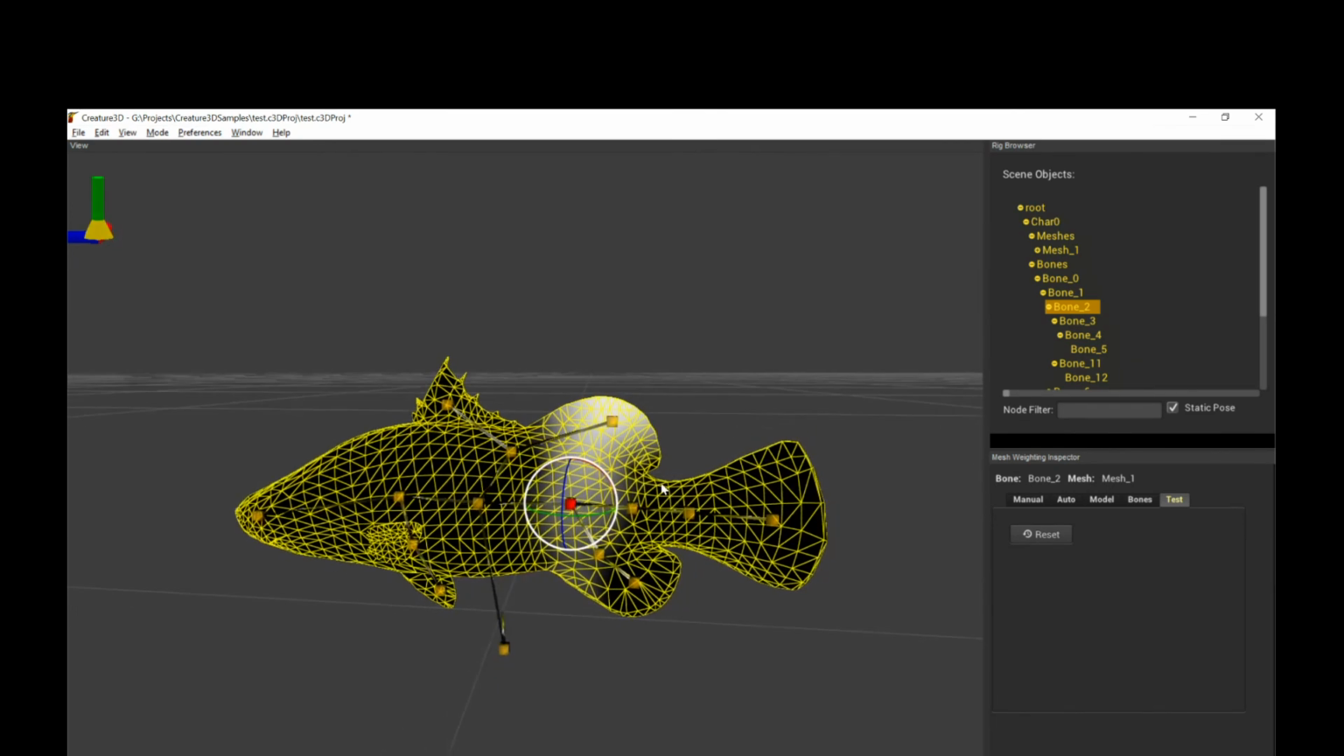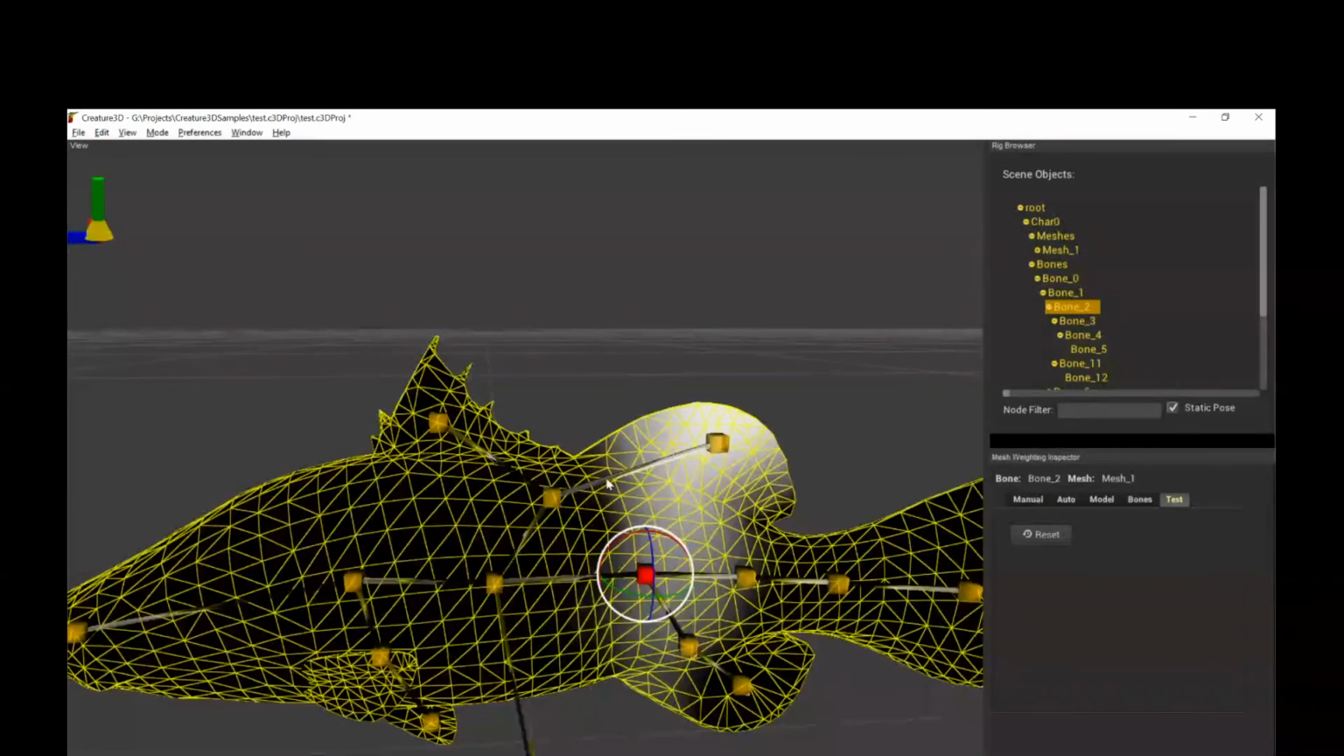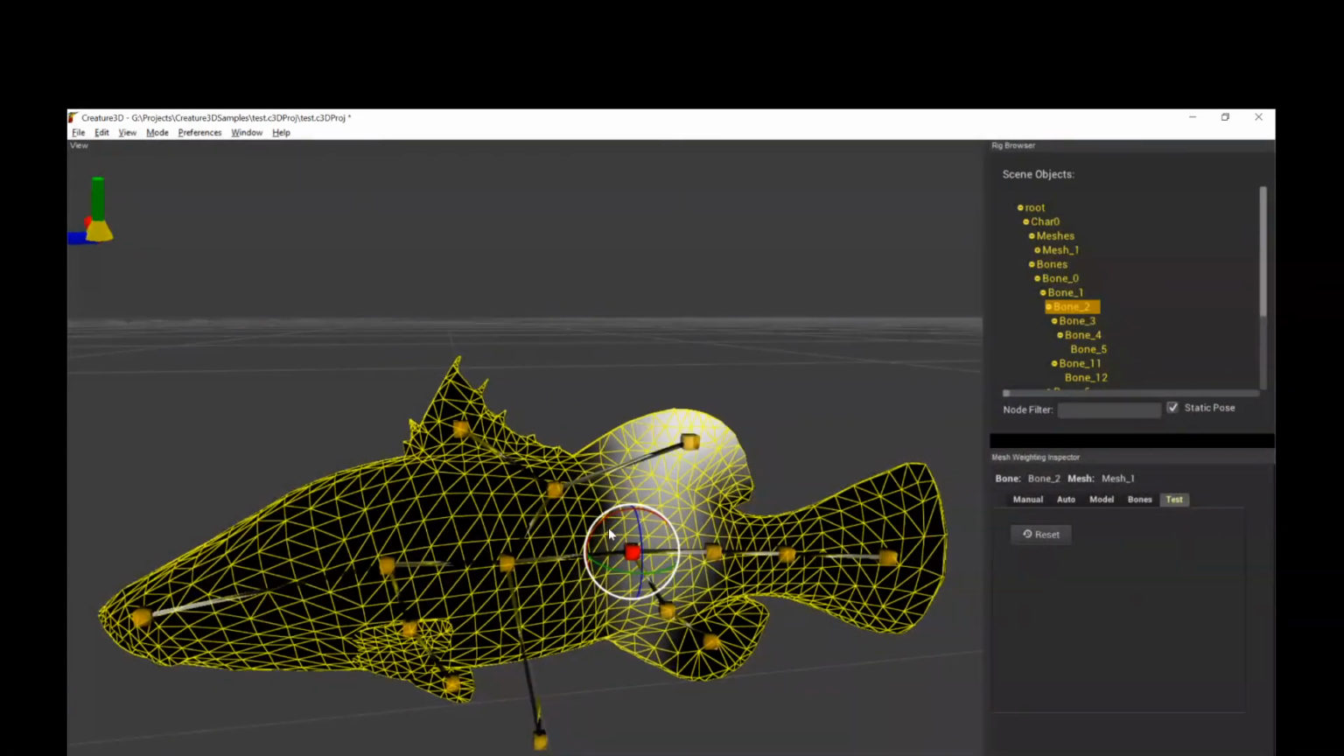Okay, so this basically ends the mesh and rigging tutorial. I hope you found it very useful, and I took you through the whole phase of importing a GLTF or FBX or OBJ mesh or rig, going to Creature, adding the bones, and then either auto-weighting or manually painting the rig, and then we can go and test it with test mode.